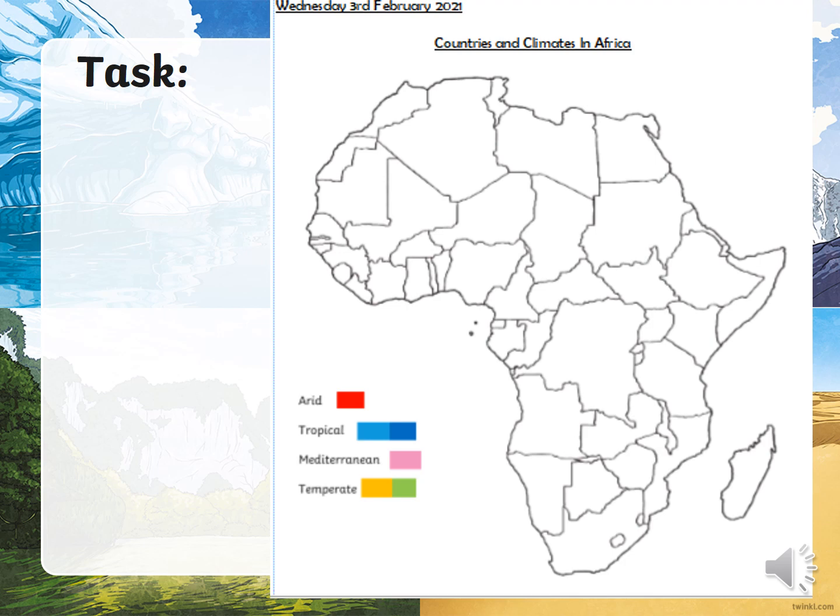Now, to do that, you're probably going to want to go back in the video to the map that we were just working off, and if you pause that on your screen, you should be able to use that to label your countries and to draw in your climate zones.